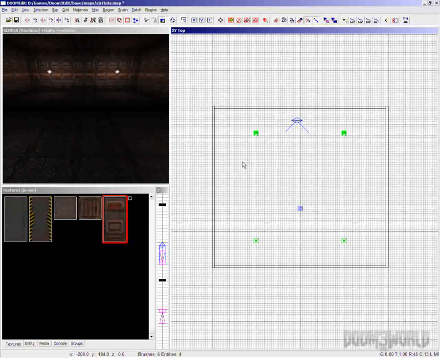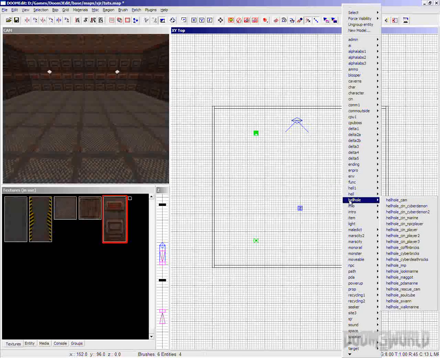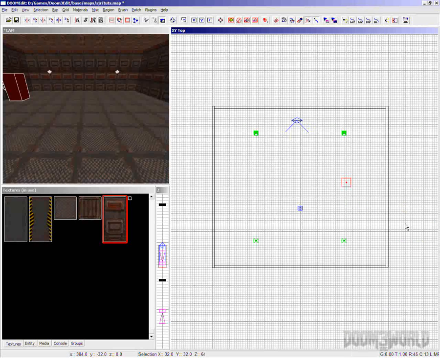So the last thing we need to do in order to complete our map is to create a player entity. To do that, I'm going to exit render mode, although you don't have to, but I like to when I'm placing entities. Right click to place my entity. Now the player spawn point is found in the info section and info player start.